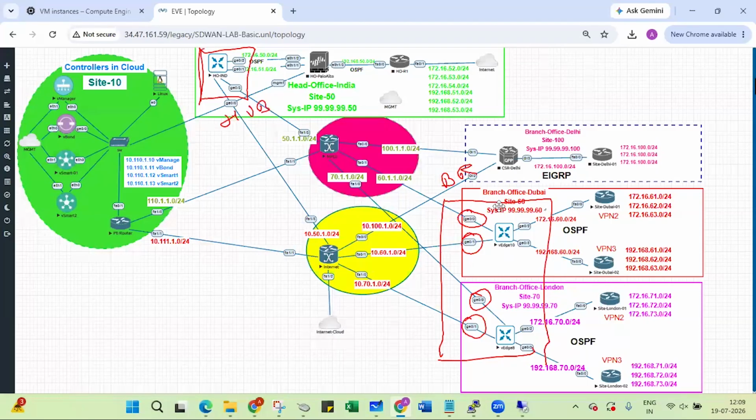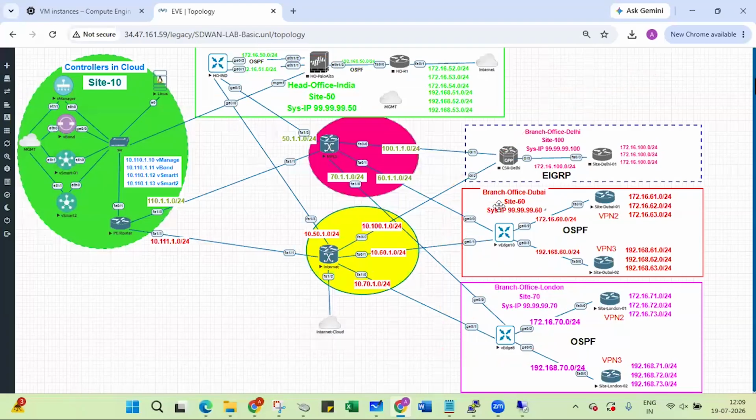Now, in our case, we only have one hub router, but in the actual environment, we will have multiple hub routers. Okay, so in that case, the branch routers will have a separate device template, and the hub routers will have a separate device template. But in our scenario, since we have only one hub router, we will be using the same device template. Okay, and accordingly we will do our configurations.